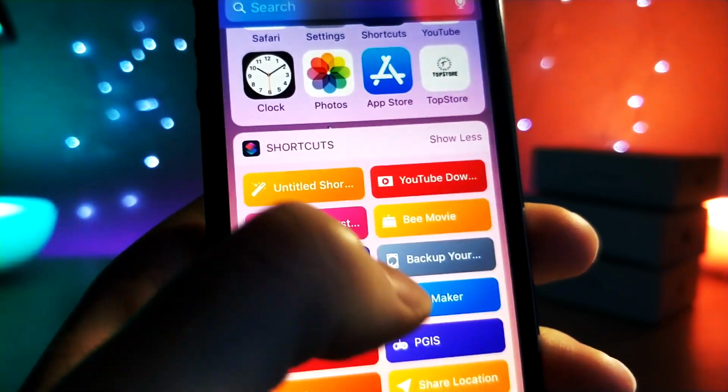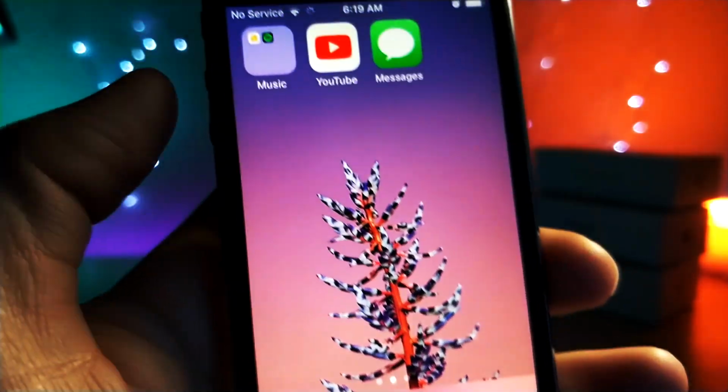Siri shortcuts inside of each other so you can be efficient with space. Let's get started.